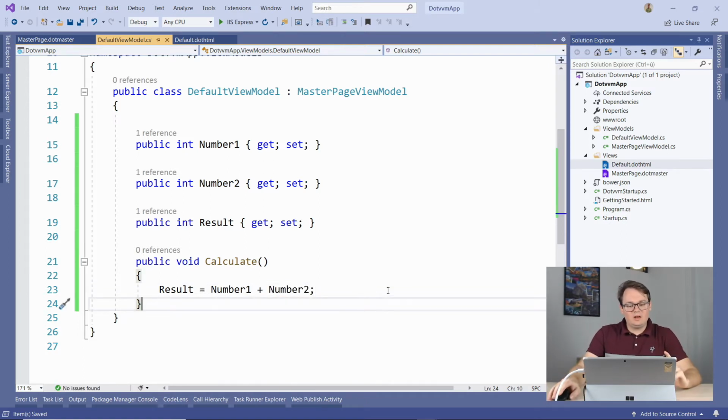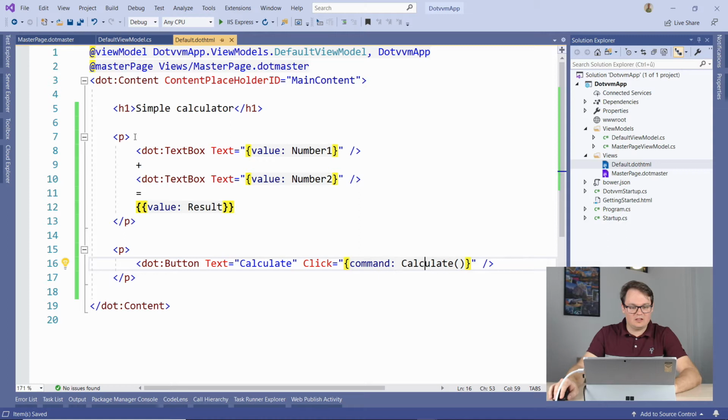And when the user clicks the button, this function will get called, it will update the view model, and the changes in the view model will be written to the page. So that's it. Let's look again at this markup. I have a text box control that's bound to number 1, a second text box that's bound to number 2, and I'm printing out the result. And there is a button that calls the calculate method.